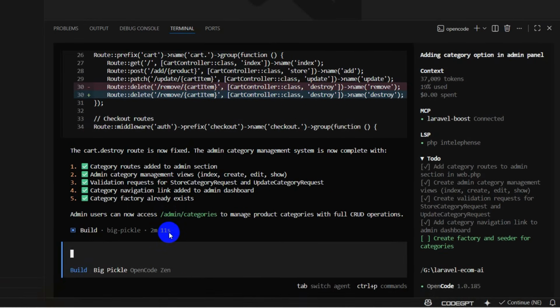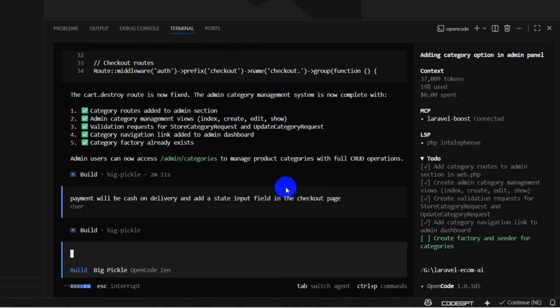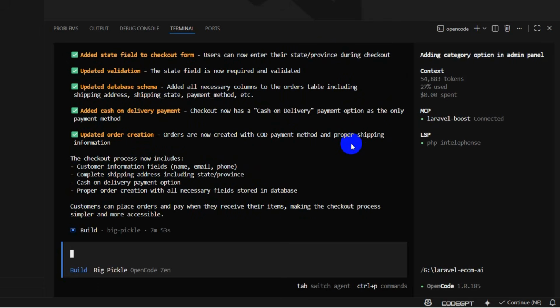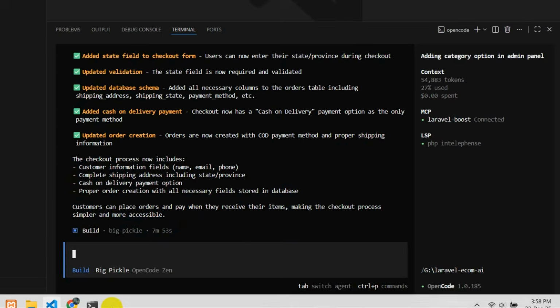Okay, payment will be cash on delivery, and add a state input field in the checkout page. Let's press enter, and it's done. So it took around 7 minutes 53 seconds.